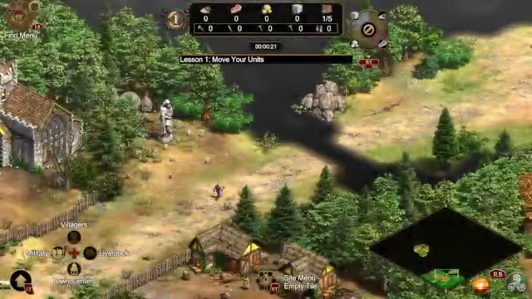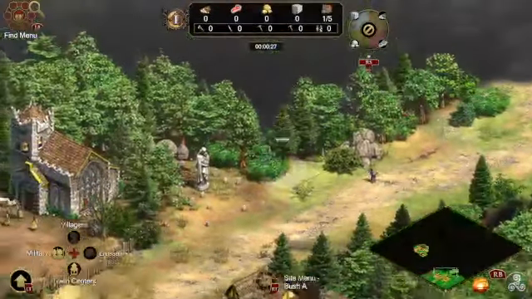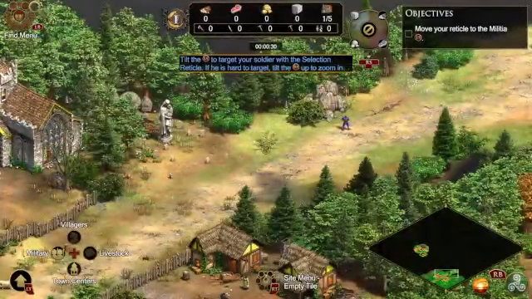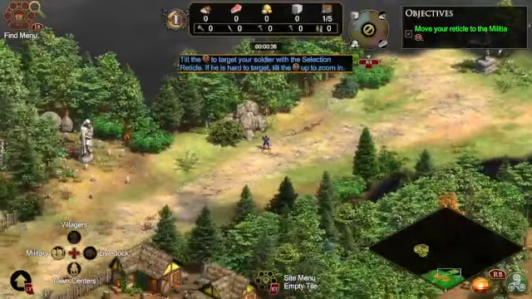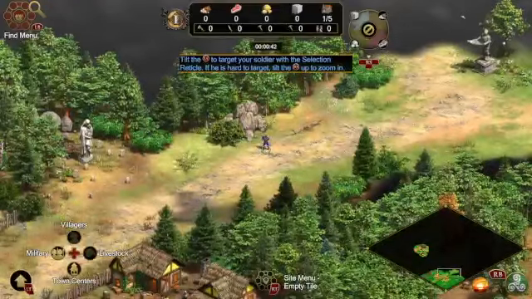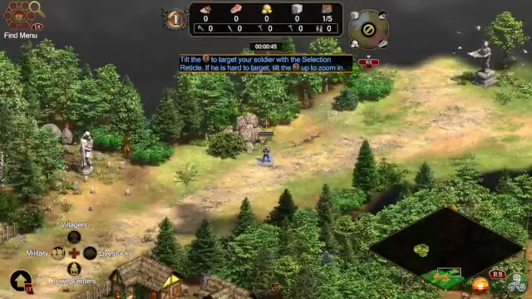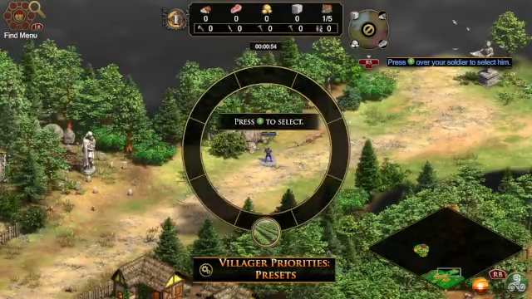Lesson 1. Move your units. Lesson 2. Engage the enemy. Lesson 3. Tilt the left stick to target your soldier with the selection reticle. If he is hard to target, tilt the right stick up to zoom in. Lesson 6. Advance to the next stage. Lesson 7. Build an army. Select your soldier by pressing A over them. The enemy base.